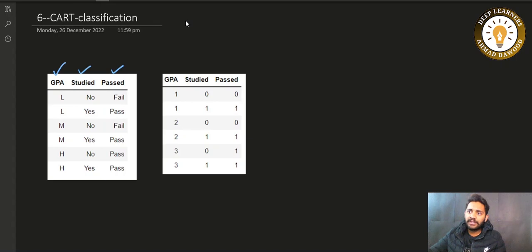In the GPA, there are three categories: low, medium, high. In the studied, there are two categories or values, yes and no. And in the target variable, we have two classes, pass or fail. The GPA column is an ordinal qualitative attribute, while studied is a binary attribute, and passed is a target variable which has two classes. So this is the case of a binary classification problem.